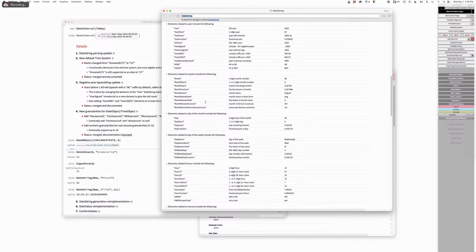Yeah, there's some interplay between the date elements and granularities. The date values' extractable elements correspond almost one-to-one with what's in date string, except that there are things like week beginning and things like this that aren't in date object and so on. Yeah.